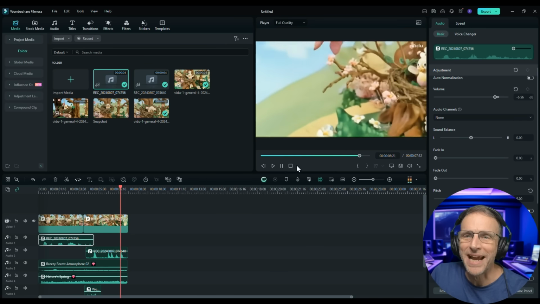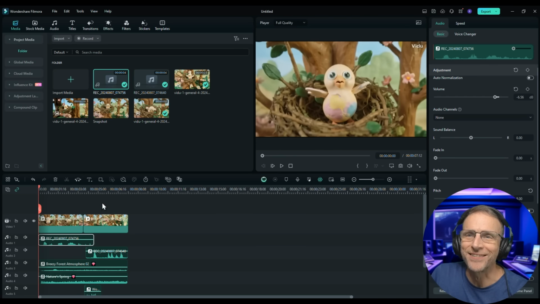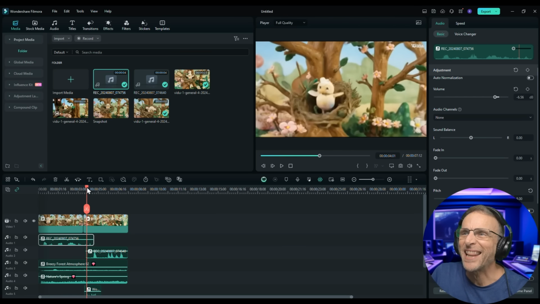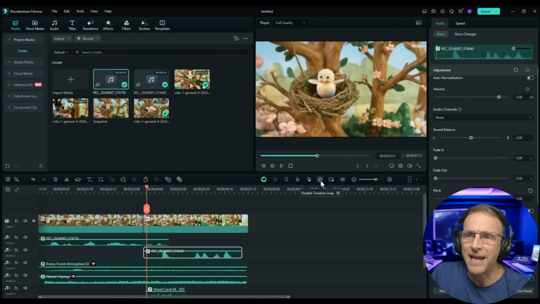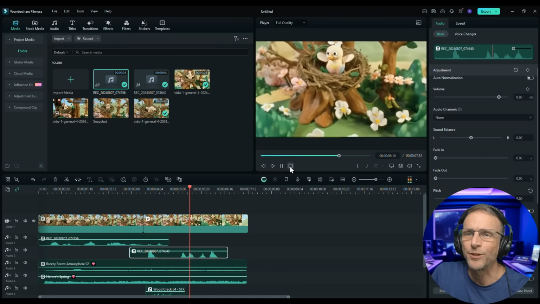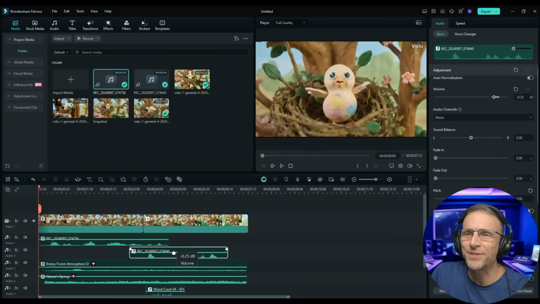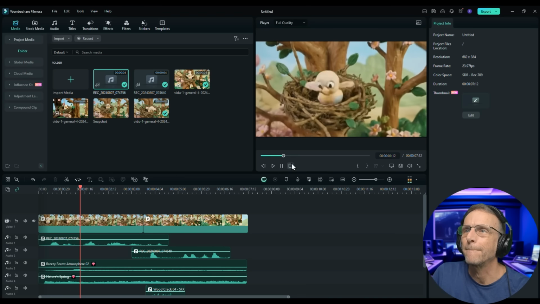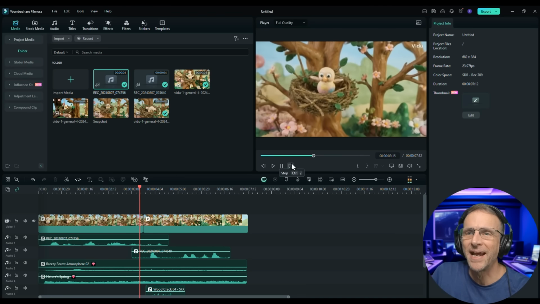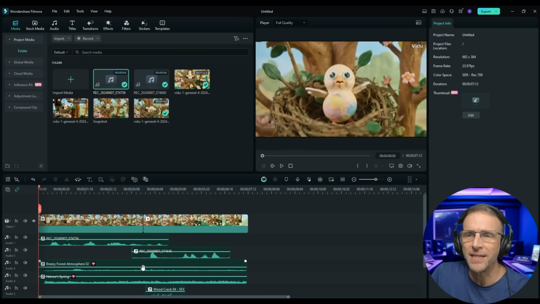I think he needs to react more when the branch goes. So let's just fine tune that. Right there is when he needs to make that little sound. I need to turn off the snapping so I can line that right up. Maybe a little bit, a microsecond after he falls. And the break needs to be louder.